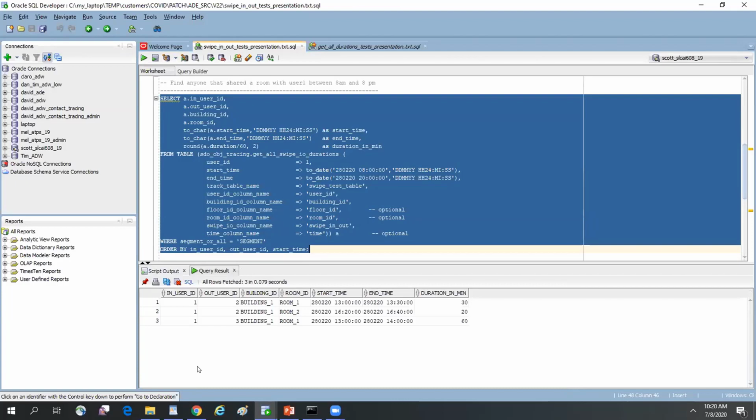And the results are right here. Basically user 1 shared a room with user 2. User 1 again shared a room with user 2, and user 1 shared a room with user 3. Here's the building ID, the room ID. It'll report the start time and end time.